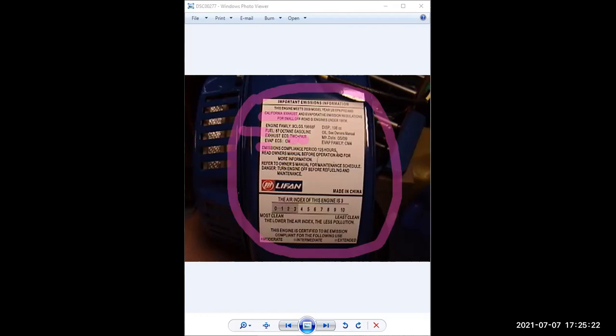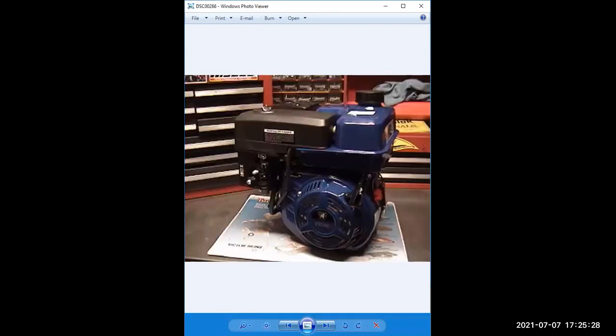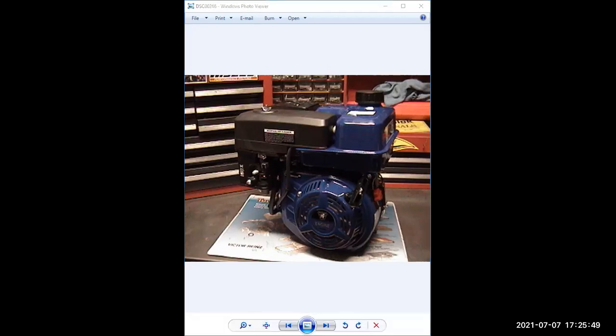So this engine here, if I change images and do a new share, kind of has the emission control devices on it that you would have found on a late 1970s or early 80s automobile. So to kind of give you a view of that, let's look at the exhaust system.